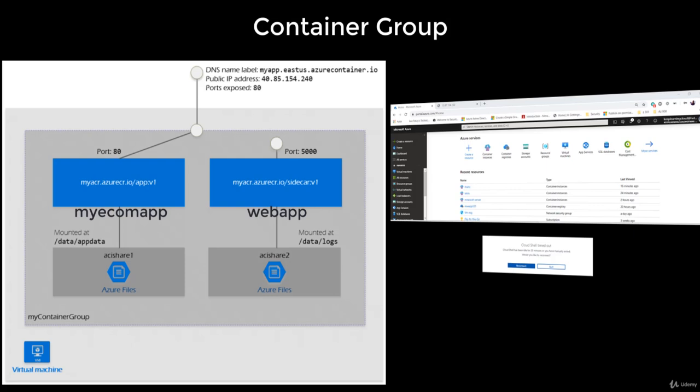How about databases? You may have a front-end container and a back-end container. The front end is serving the web application on a particular port, and the back end is retrieving and serving the data to the front-end web application on a different port. So these are the common use cases or common scenarios for hosting multiple containers in the same container group.